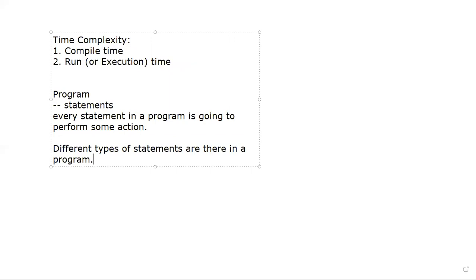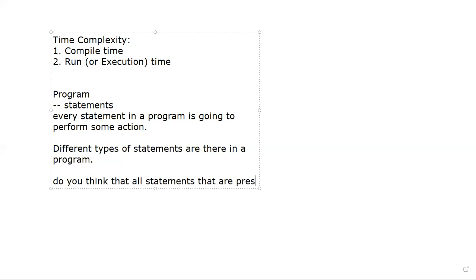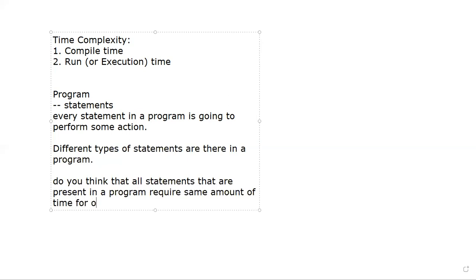My question is, do you think that all these statements, when executed, will take the same amount of time? Do you think all statements that are present in a program require the same amount of time for their execution? This is my question.